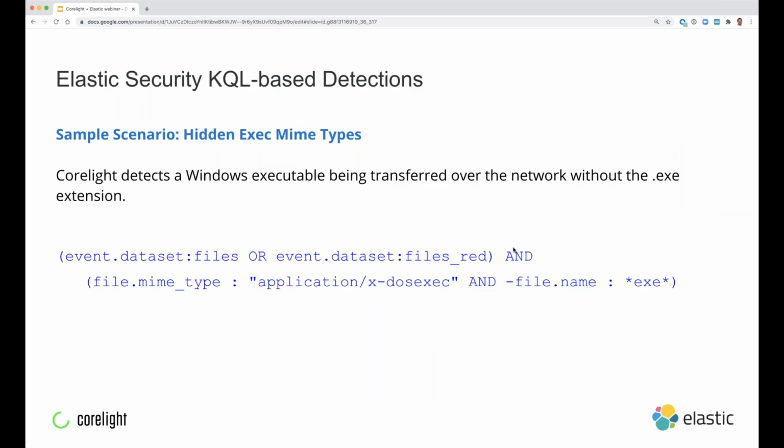So, starting with query-based rules. I mentioned KQL detection. Those of you that have used Kibana in the past are probably very familiar with KQL. That stands for Kibana Query Language. And this is a sample query in KQL for the use case where Corelight detects a Windows executable being transferred over the network without the .exe extension. So this is the query that you will use to search for those events, again leveraging telemetry that you get from Corelight. Anything that you can search can be added as a detection rule.